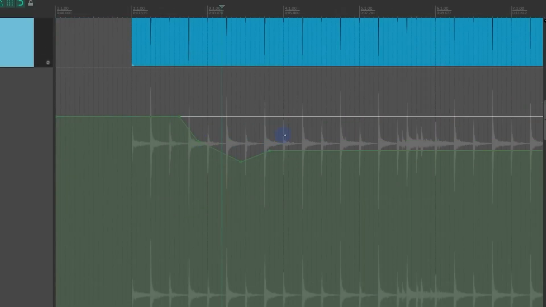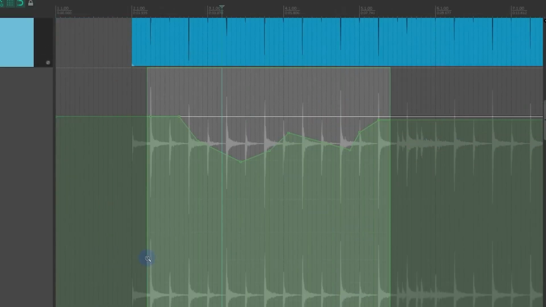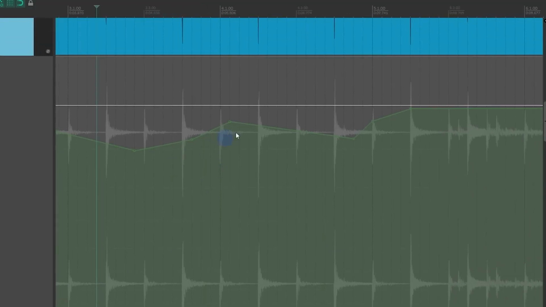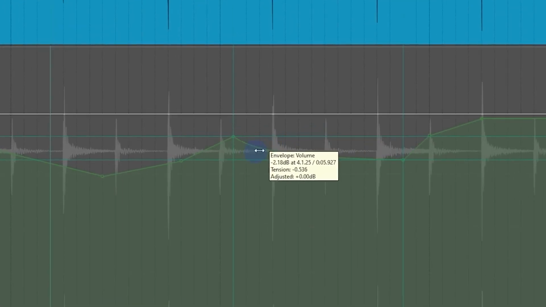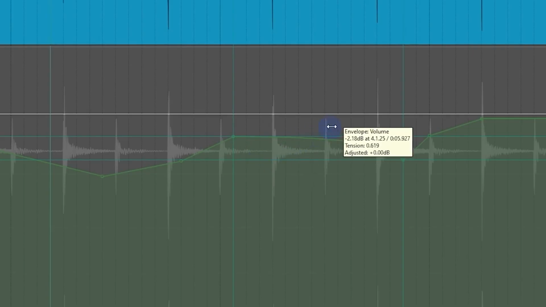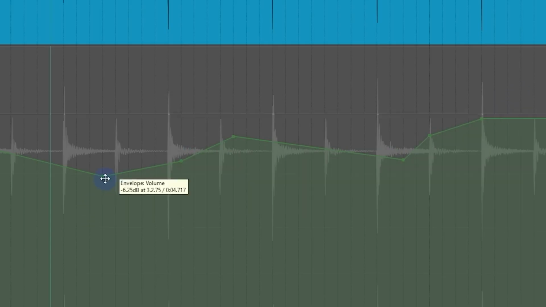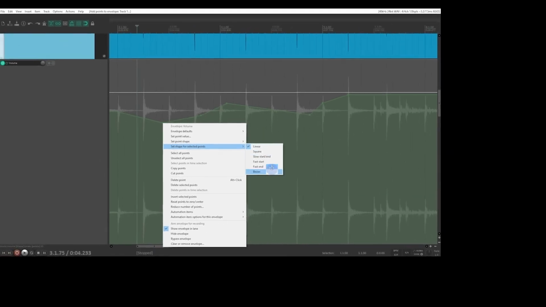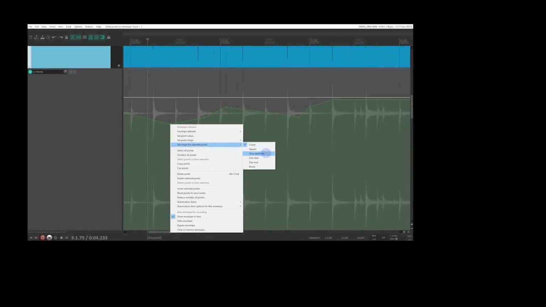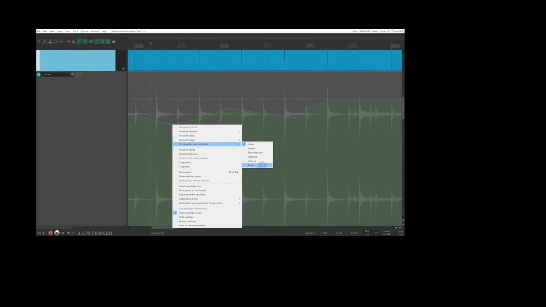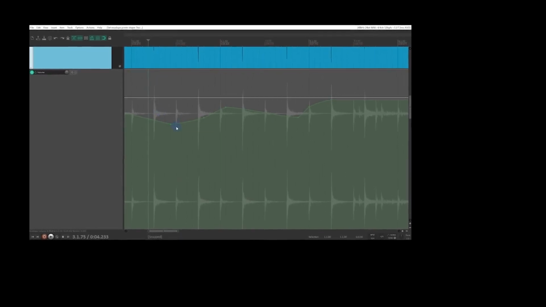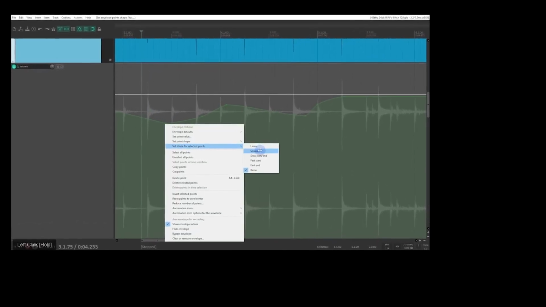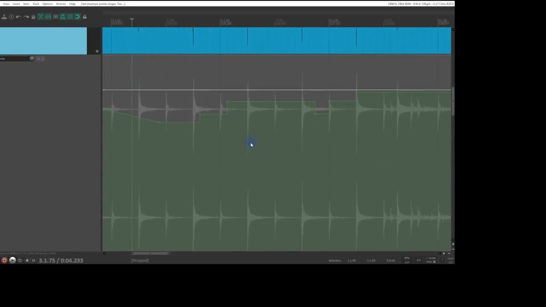Now you may have noticed that the shape between these points is linear. In other words, it's a straight line between these points. But that's something that you can change. If you hold Alt and you click and drag on the envelope between 2 points, you can make this nice and curvy, or you can select a group of points, you can right-click on them, and then you can set the shape for selected points, and you have all these options. You can set it to square, slow start and end, fast start, fast end, and Bezier. And you can get those exactly as curvy or as square as you want, and everything in between.